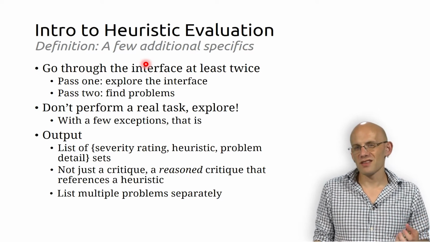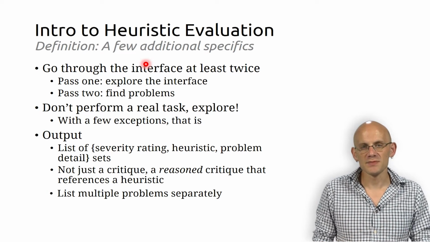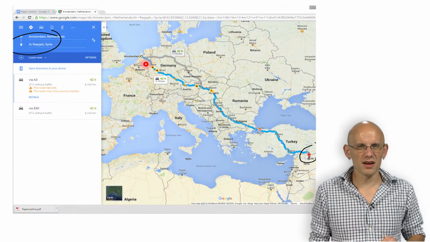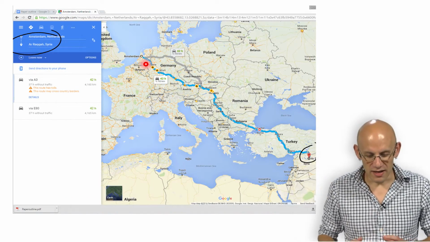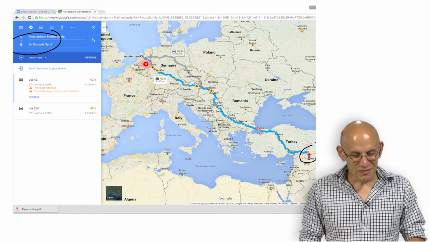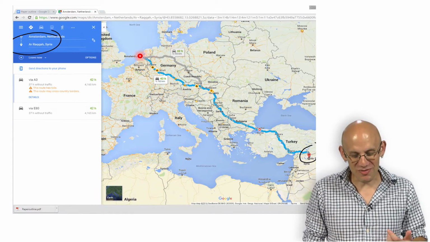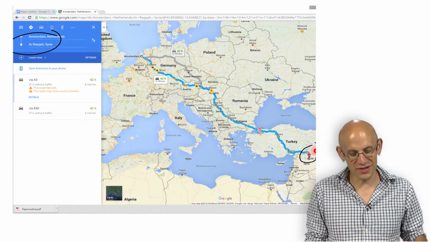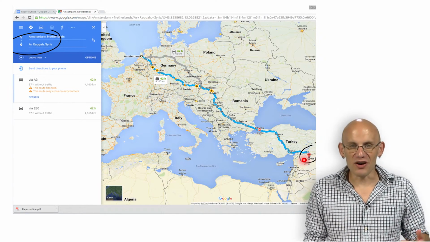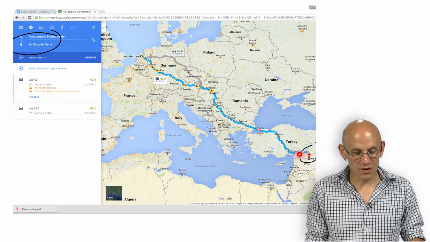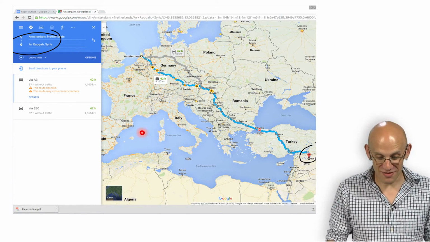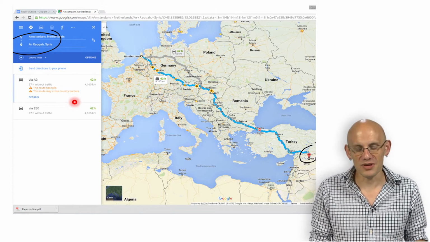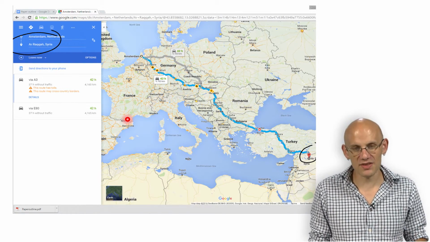If the same interface element or interface area has multiple problems, you want to list those separately. So for example here, let's go back to our Google Maps interface. In this case, I have routed myself from Amsterdam to Raqqa or Al Raqqa, which is a very heavily fought over area of the Syrian civil war, and Google will again allow me to route myself there, kindly telling me that the route has tolls and may cross country borders, but not informing me of the danger that will result.